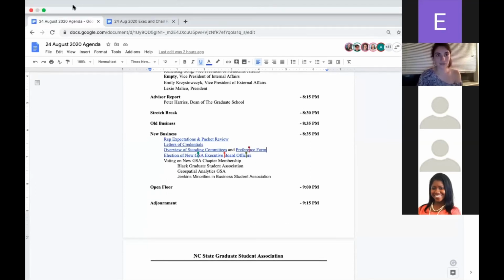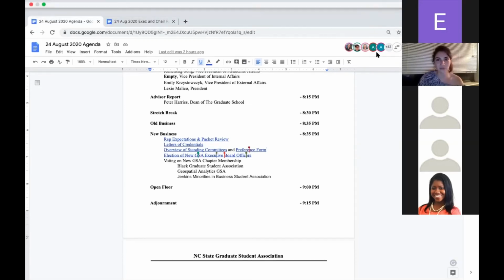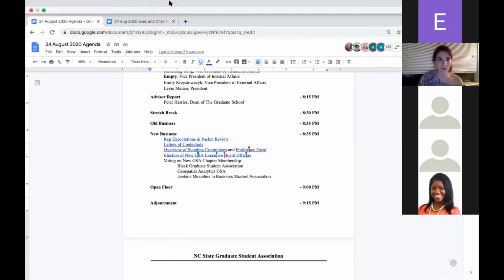The next order of business and the final order of business on our new business list is voting on new GSA chapter membership. If a new GSA would like to join as a member of the university GSA, they must be voted on by the organization. Do we have any representatives from those GSAs present tonight? If you could just use your hand raise function, that would be fantastic.